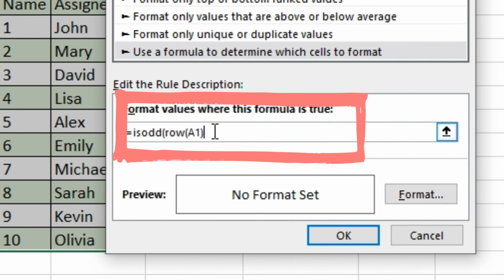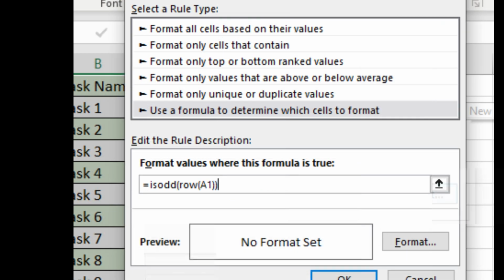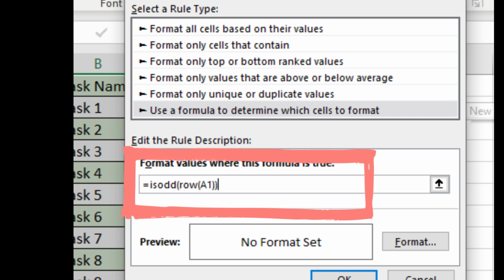the A1 reference that I took here is the first cell reference in my selection. You may have another one. So, replace it with your first cell address.